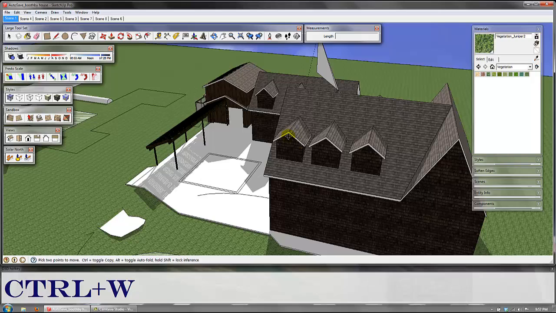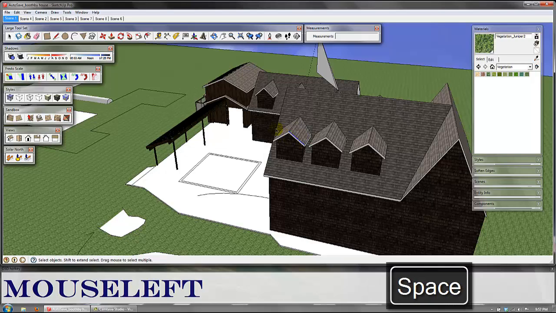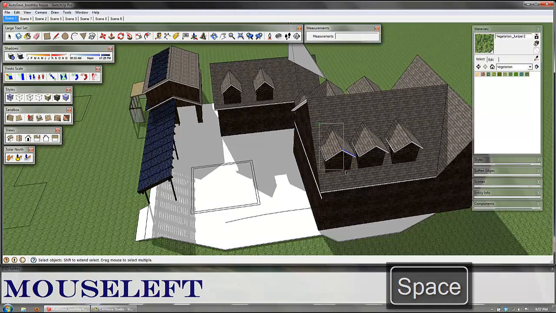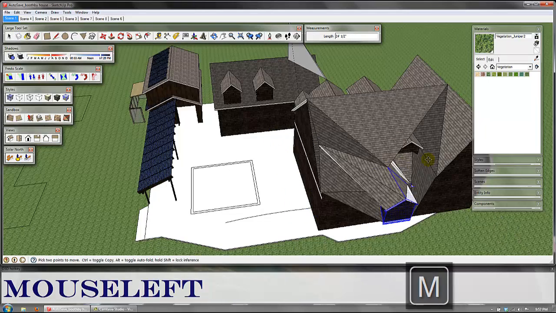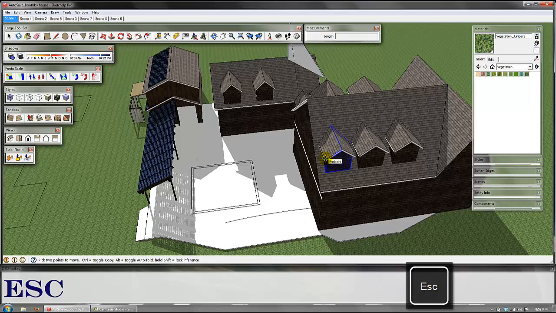let's go back, so it's not a group anymore. And if I was to try and move this, not being a group, you can see it just doesn't work. So, okay.